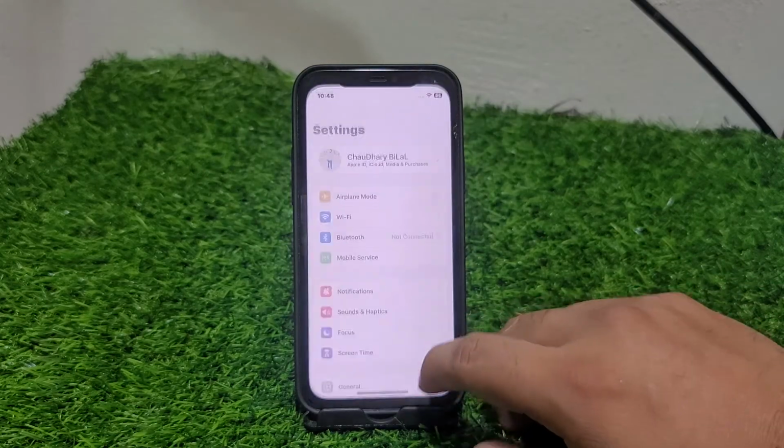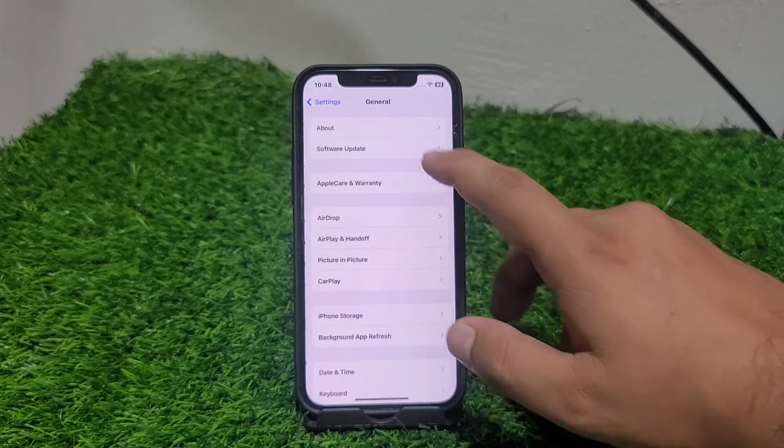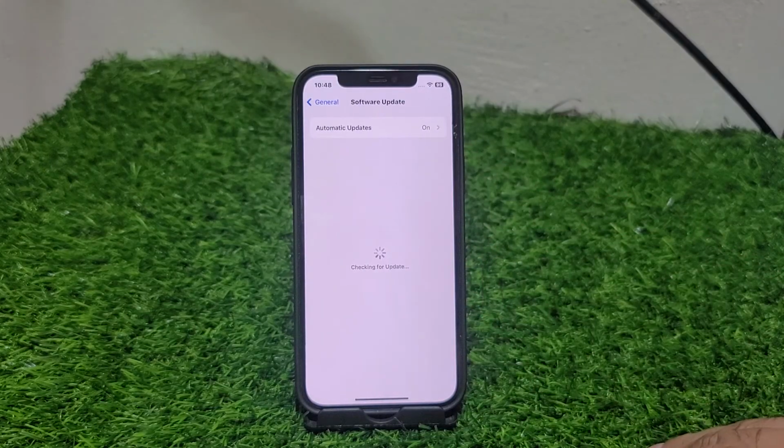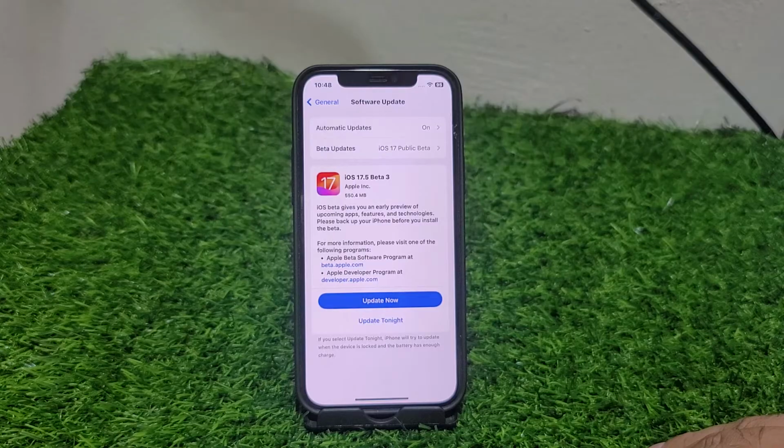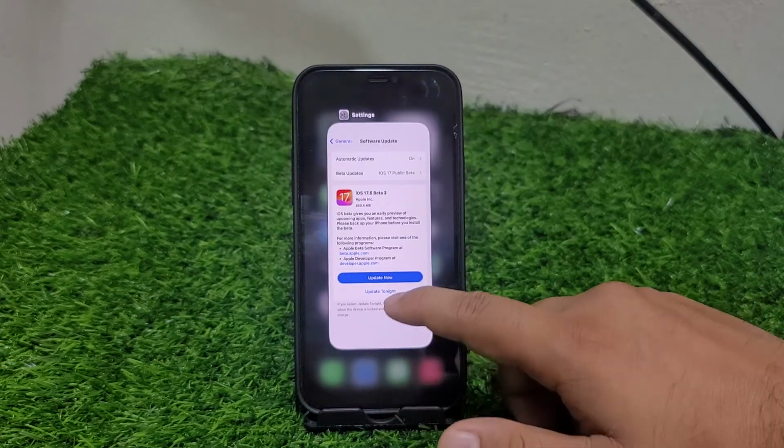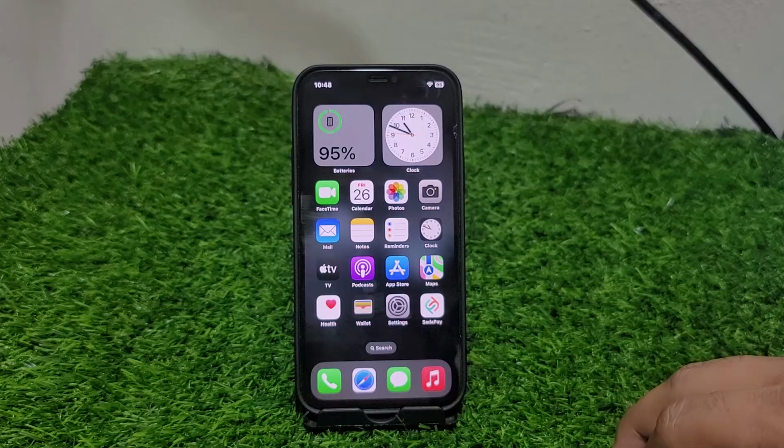Tap on settings, tap on general, tap on software update, checking for updates. If update is pending or available, simply download and install the update on your iPhone and fix your problem. If solution number 5 is not working on your iPhone, now applying the solution number 6.